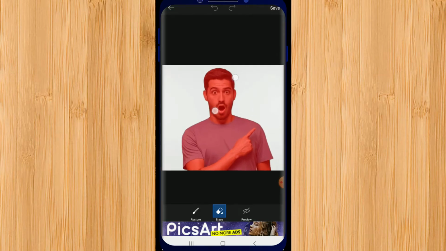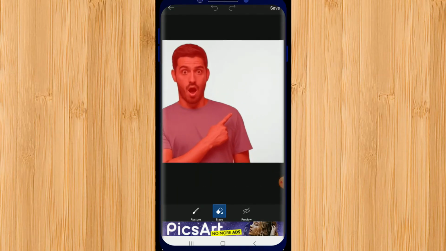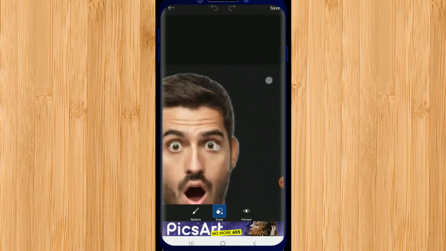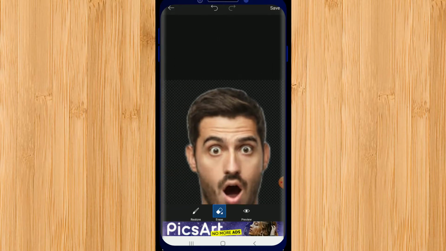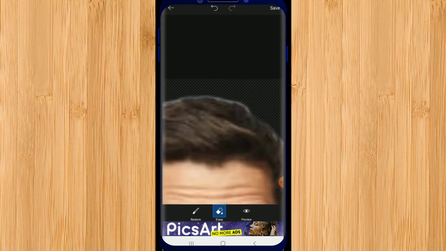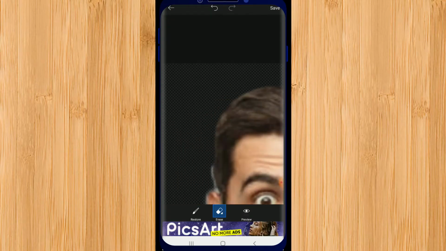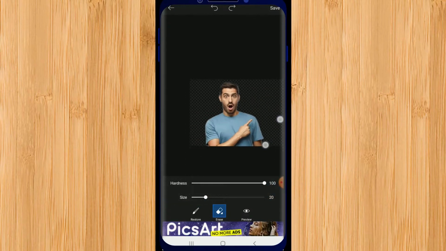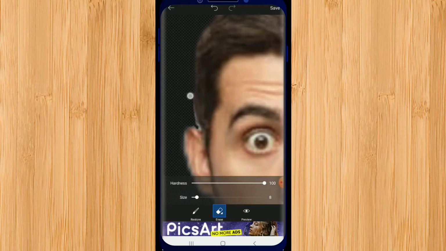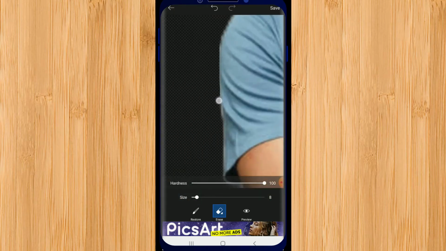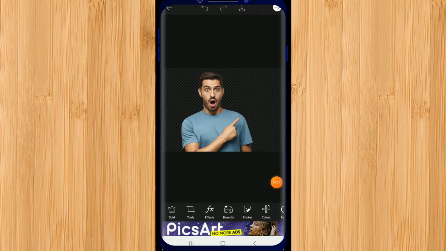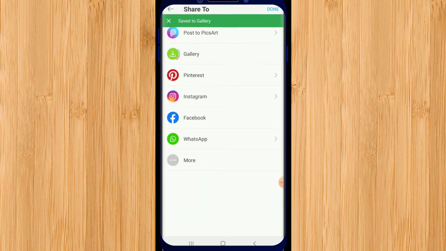So now our figure has been selected. Let us preview it. As you can see, it is not as crisp as it should be, so you have to do a bit of restoring and erasing. You can also zoom in and out for better precision. So I am fast forwarding this video. So after you are done, you have to click on save and then save it to gallery.